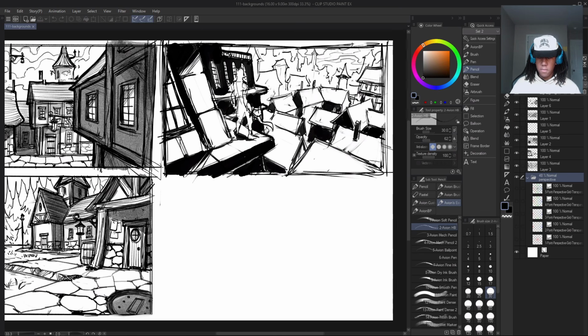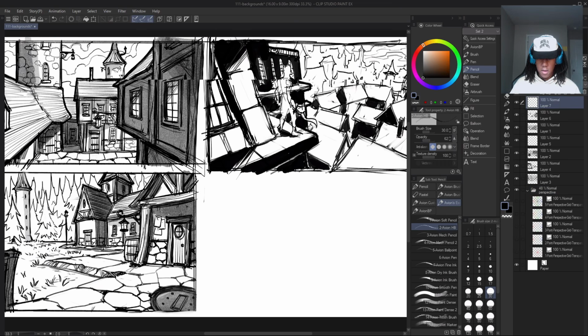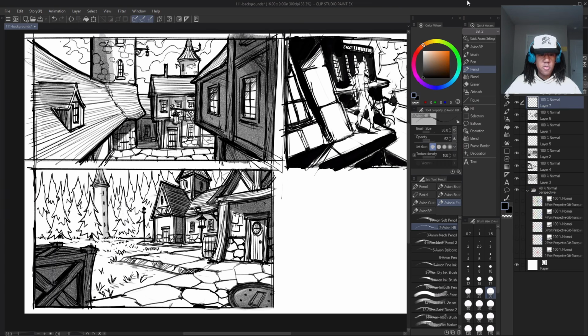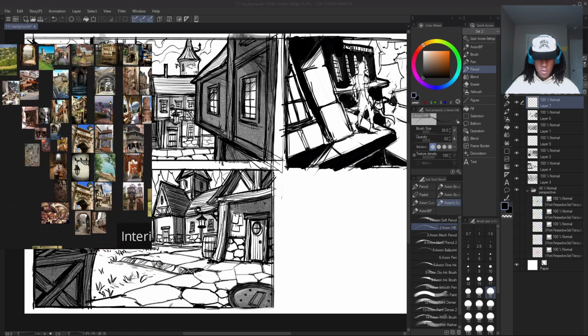I have some perspective grids. I'm going to use this space down here to draw a new sketch and walk you through the process. But I also have my reference board up. This is my Pinterest reference board I'm using.